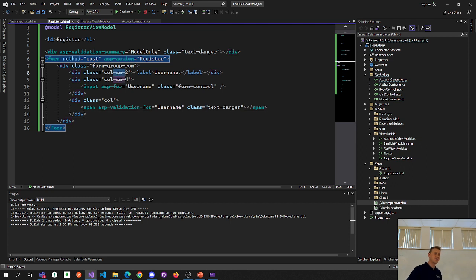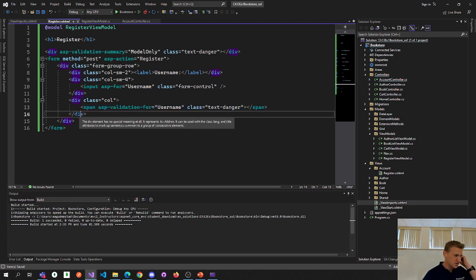So on small devices and up, you get 2 of the 12 columns for the label. You get 4 of the 12 columns for the text box, and you get the remaining 6 of the 12 for the span that'll give any errors for a username. So you kind of have a validation summary, and you have individual error messages on the controls.